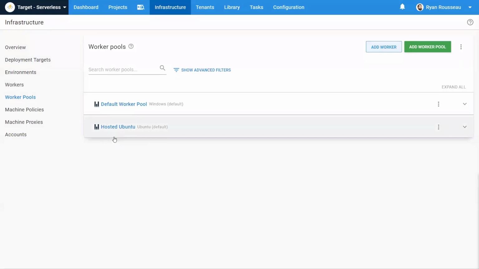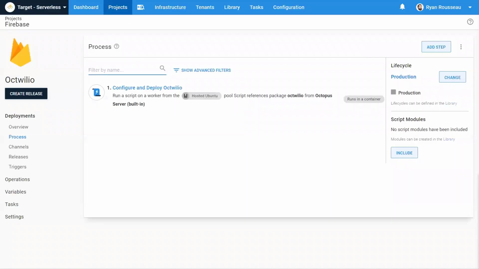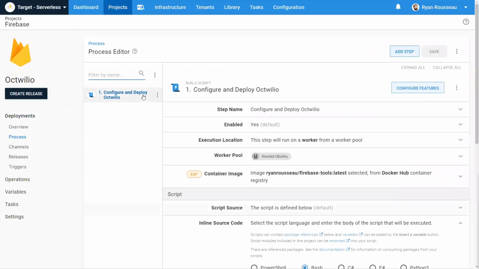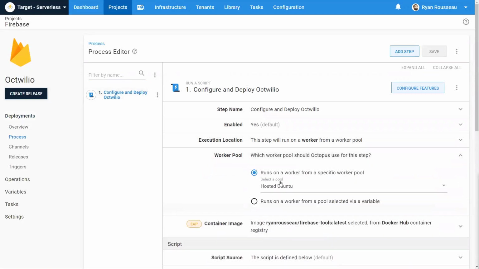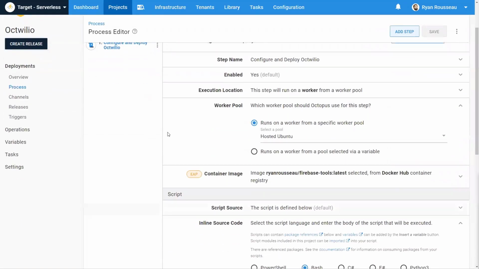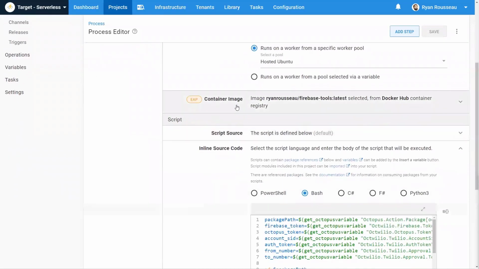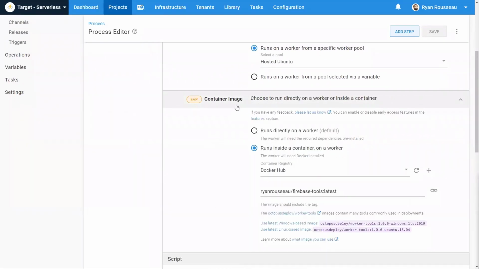So I'm going to switch to a project where I'm going to use this dynamic worker. And I think, yeah, we got our Octwilio project. And as I'm going into this project, I'm also going to shift towards container images. But you can see I do have my hosted Ubuntu, my dynamic Ubuntu worker pool selected. And I've also got a container image. So this is execution containers. This has been in EAP for the last few releases, so you may be familiar with it.